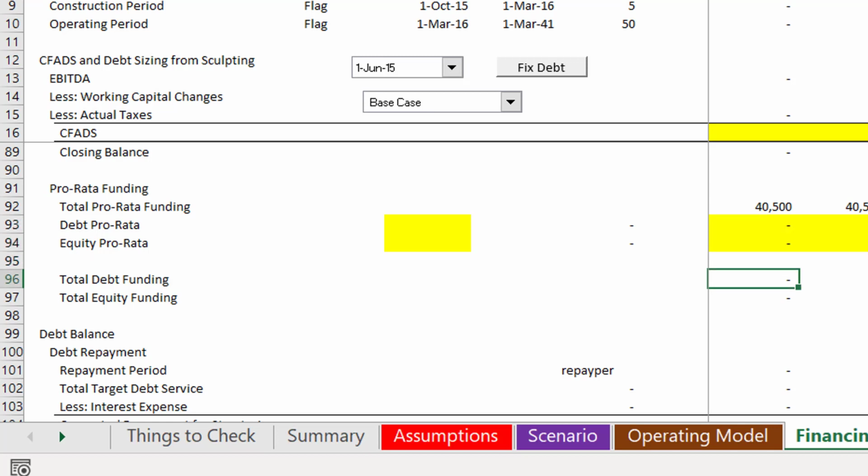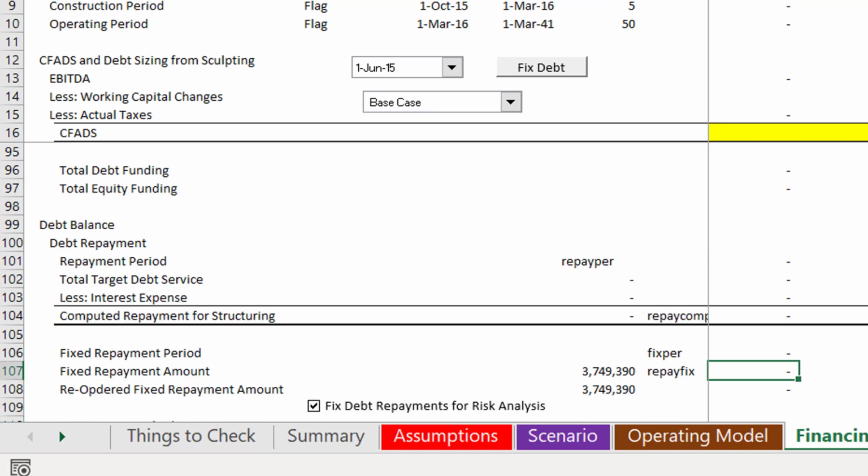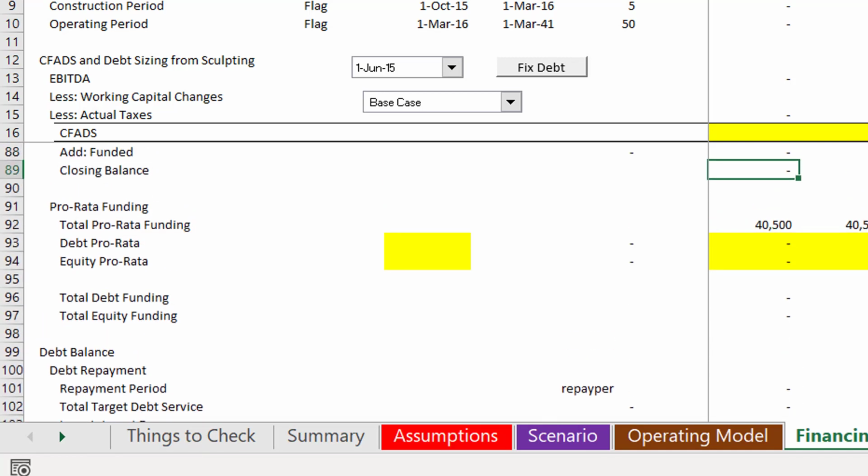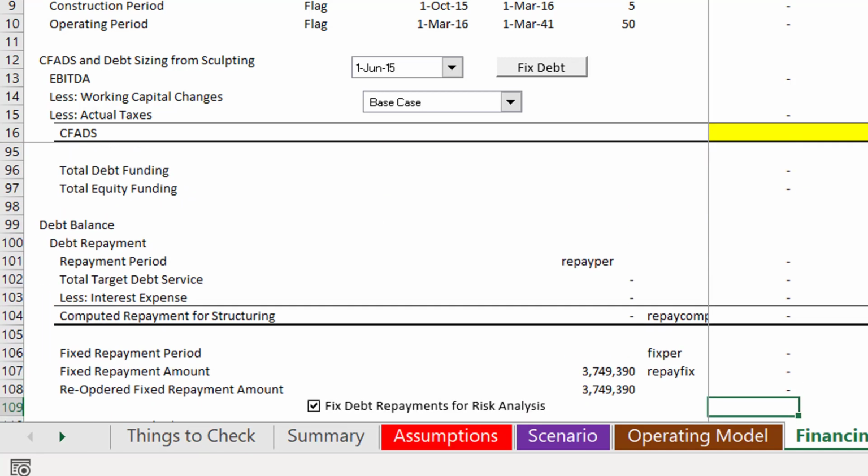I'll copy it across. Okay, and then once we have the debt funding ready, we'll begin the debt balance with the repayment. The first thing we'll do is use our sculpted repayment that sized the debt right at the beginning. It's this enormous kind of circular reference.